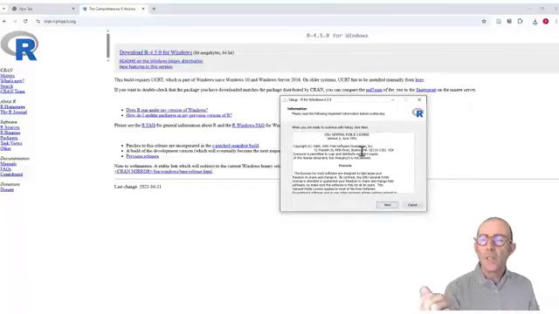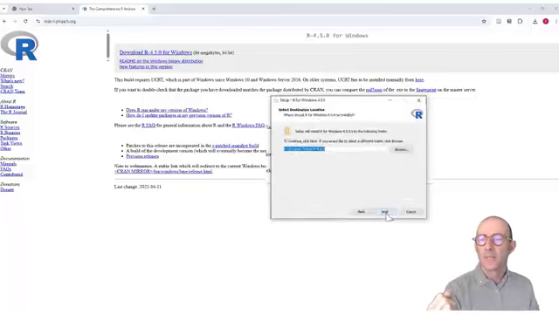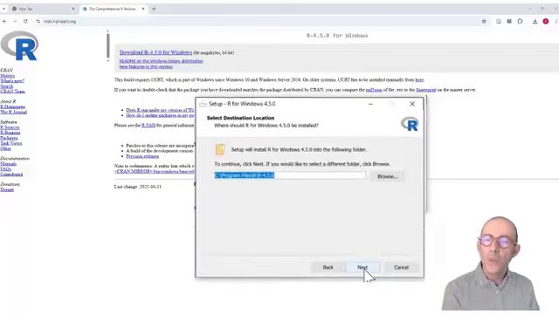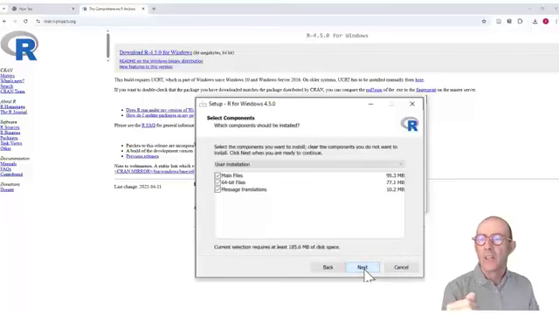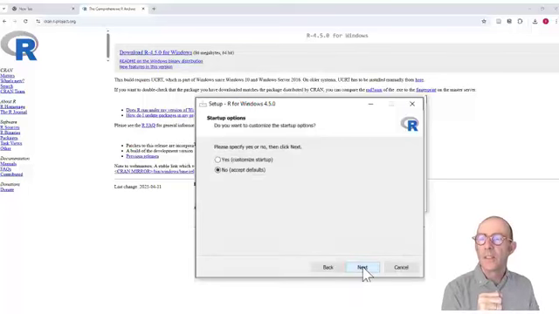Another window appears with you accepting the general public license. You should go next, and from here you should apply and use the defaults of what it is asking. So, do you want to install and in which location? Yes, you agree with the location. Which files? You select the components? Yes, you click on next, you agree with that.